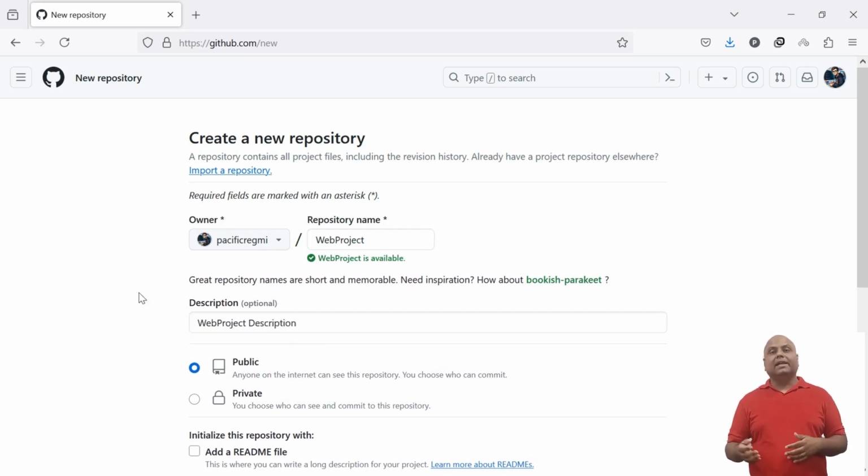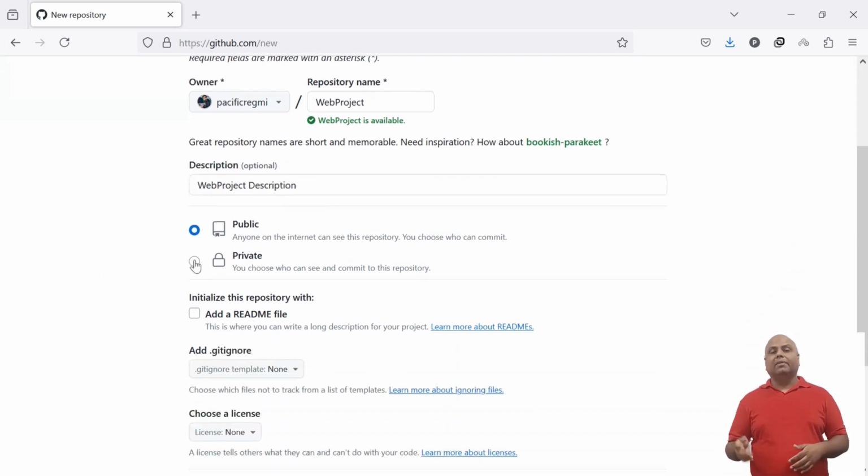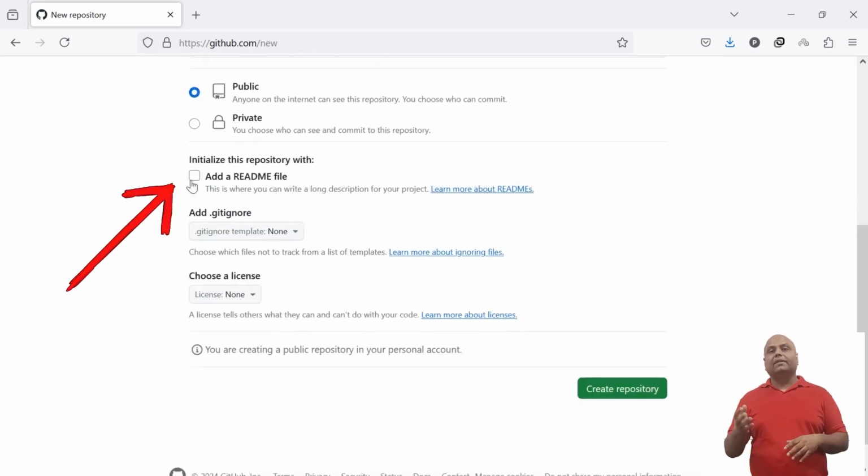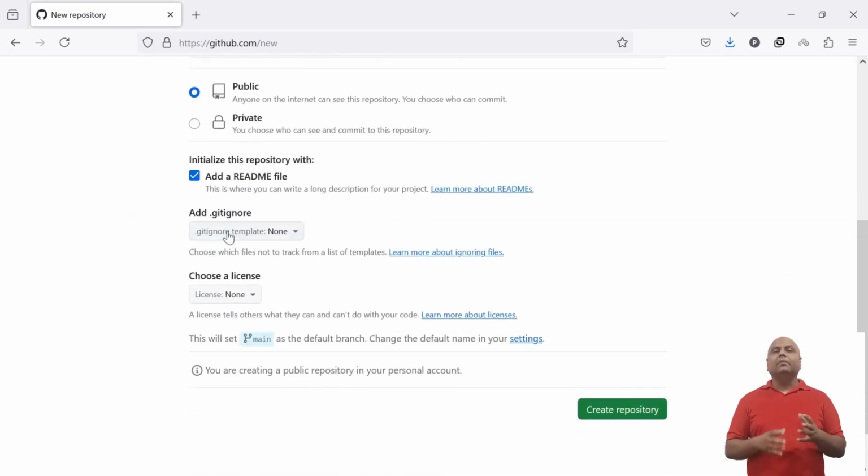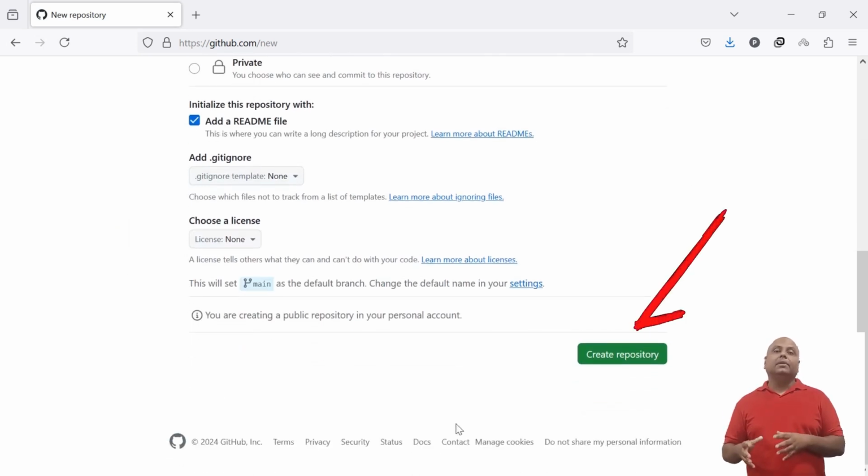Now you will see a section for your project visibility. Choose to make the project public or private. Click the checkmark box to add a README file. Lastly, scroll down to the bottom and click Create Repository.